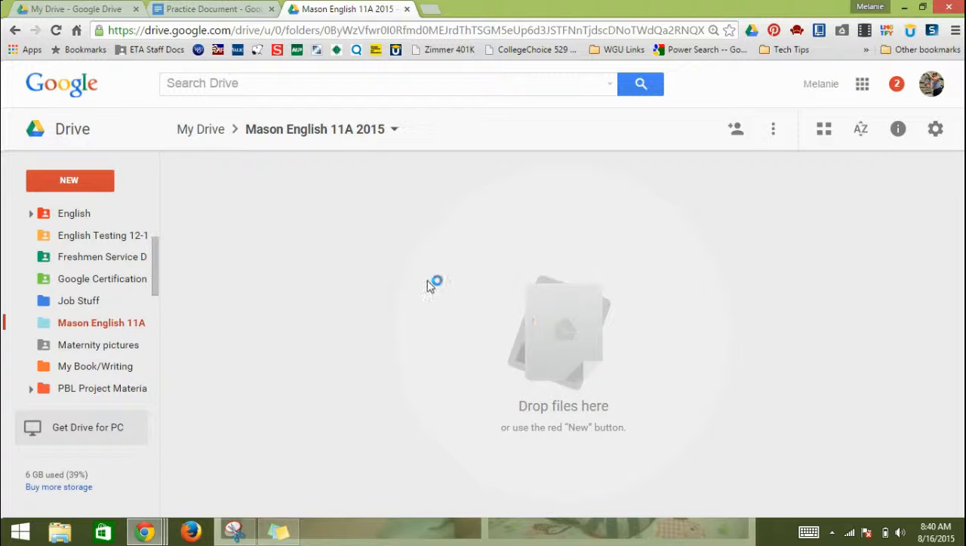So one of the ways you can tell if you're in the class folder is up here at the top. I can see that I'm in my drive, but that I'm also in the course folder for this class. And it will go on and on and on depending how many folders I'm opening up. So double check that you're in the course folder.